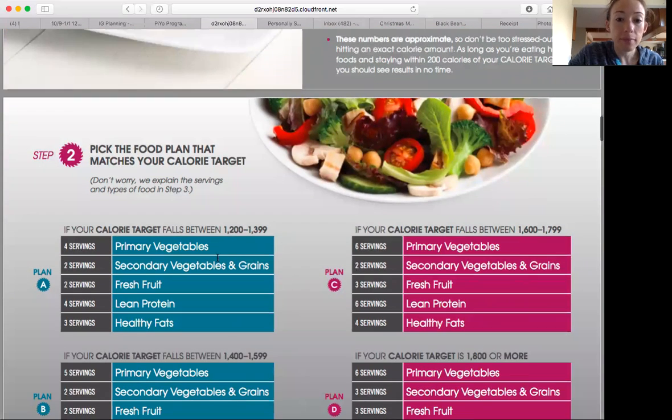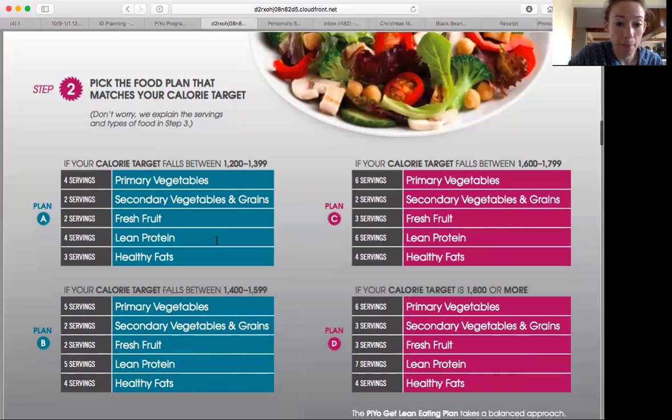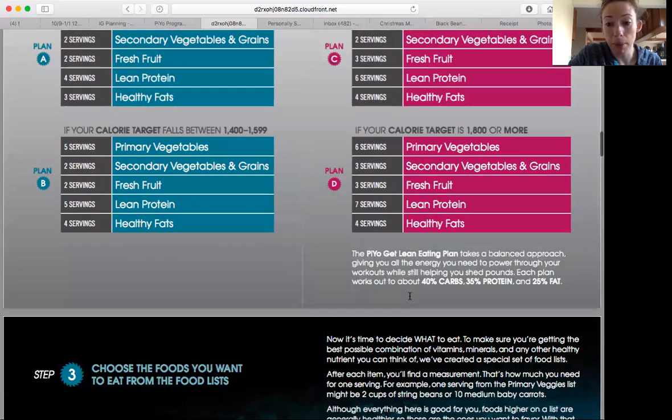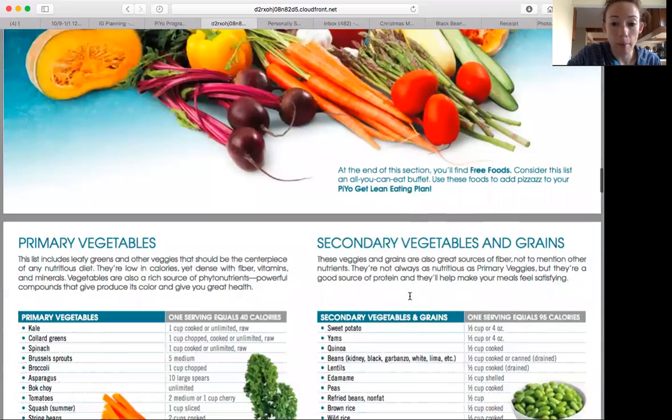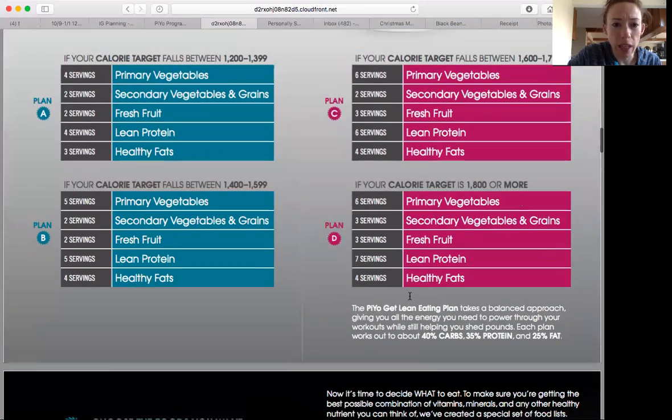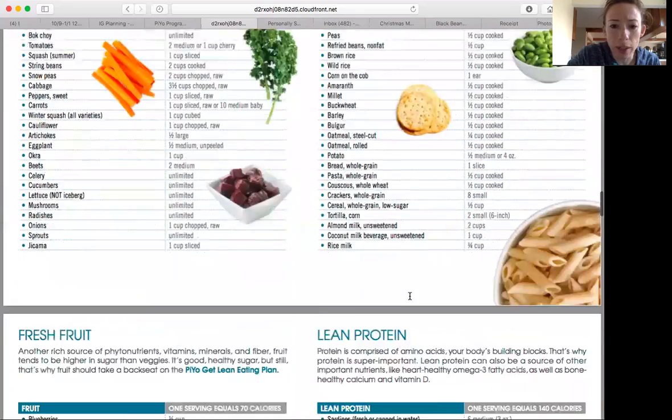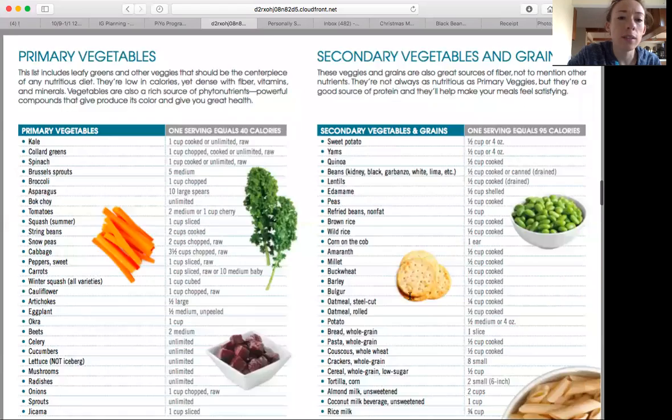So if your calorie target is between 1,200 and 1,400 calories, you're going to be in plan A. 14 to 16, your plan B. And then there's plan C and plan D. Then you move down and you look at the different foods that you're going to eat. And somewhere in here, I think we'll get to it later. Yeah, so this is a list of all the foods.